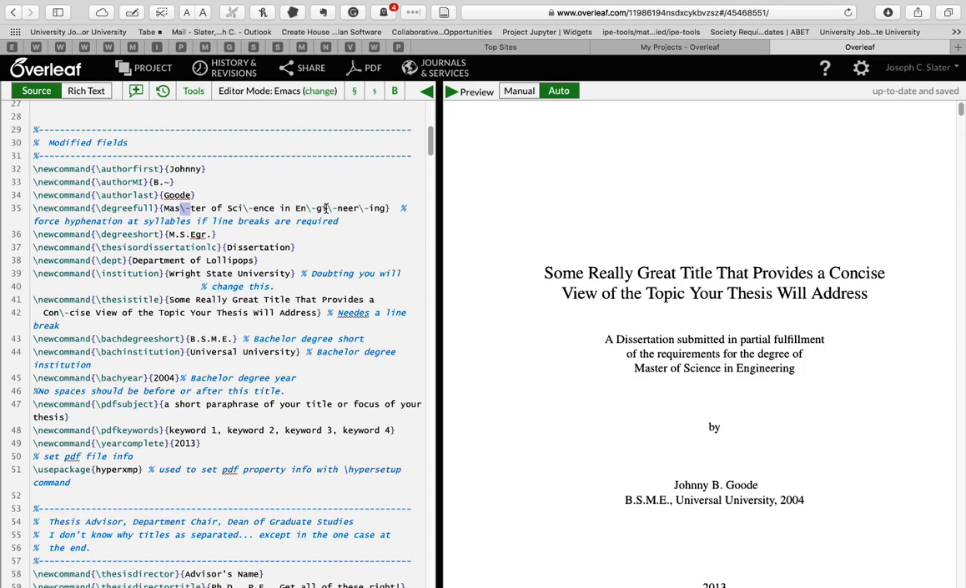No, this is a demonstration document. Okay, so we put a bunch of things in here. We use like every trick there is in the book. So somewhere in this document, you can find the trick you're trying to do. Right? This is the difference between this and the template that's already online at Overleaf. So this forces hyphenation at syllables if there's a line break that is required to make the document work.